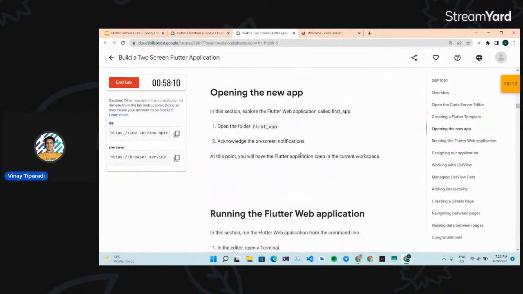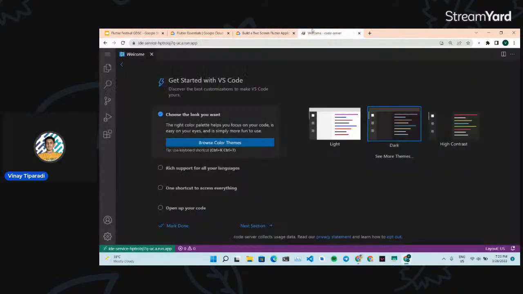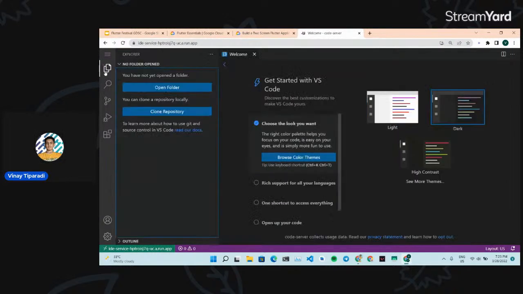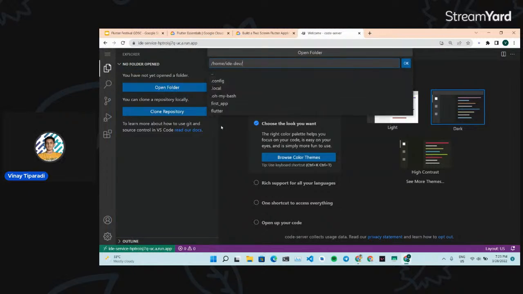Okay. So now we have to open the first app directory. Sorry, you have to click on this Explorer menu. Click on Open Folder. After opening it, you will see different folders. You just have to ignore the other folders. You will just focus on the directory which you just created, which is first underscore app. Click it and hit enter.